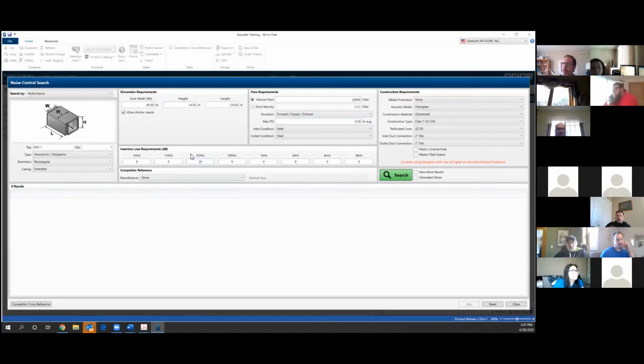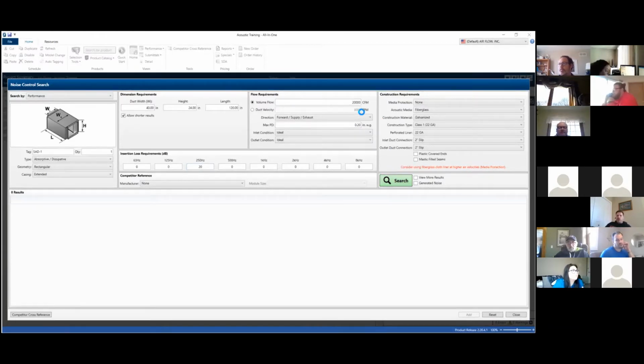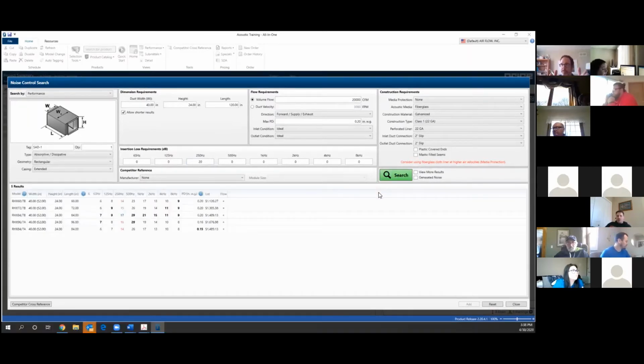So let's say we're concerned about sound. All we have to do is pop in an insertion loss in one of the bands and do a search. It will take all this criteria in. It's got a pretty high velocity for this application that I'm just making up. Notice the pop-up here is saying we should consider using fiberglass cloth. And now it's going through all sorts of different iterations of different module sizes to determine which one's the best. So this is a wild guess.